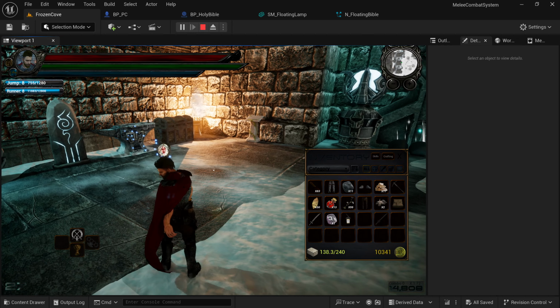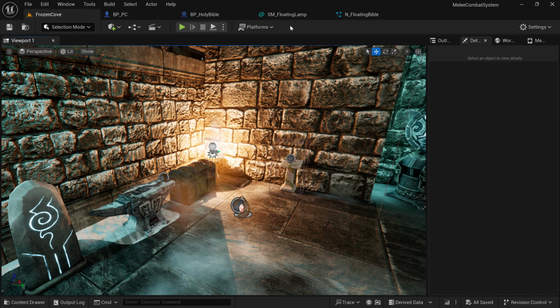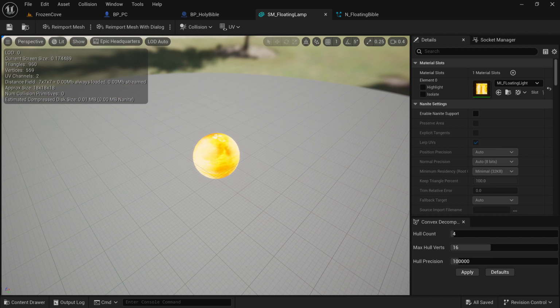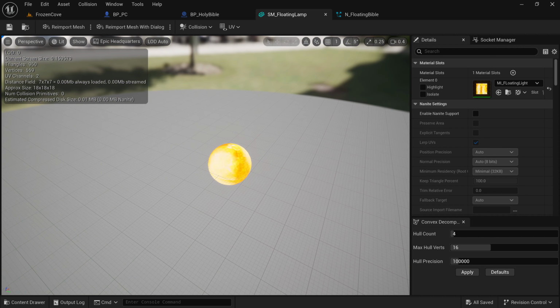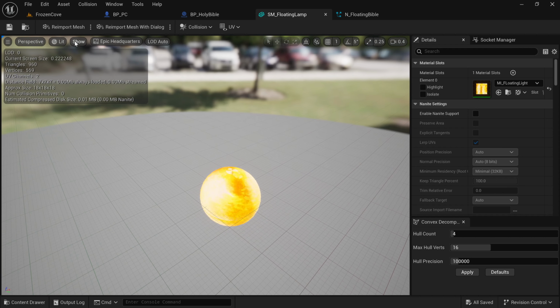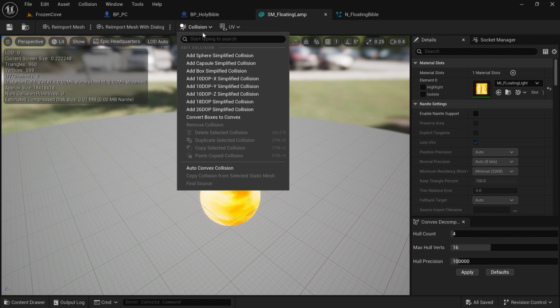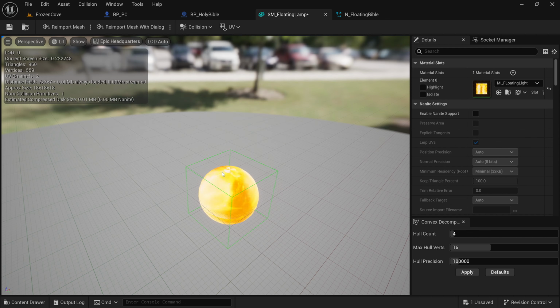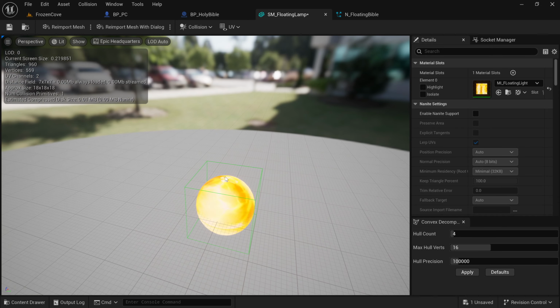First off, we're going to find the mesh we're going to use for the artifact. This is going to be the mesh. This is a lighting lamp artifact. We're going to also make sure it has a collision. In this case, we're going to make a box collision. I don't want to do a sphere collision because I don't want it to roll around.